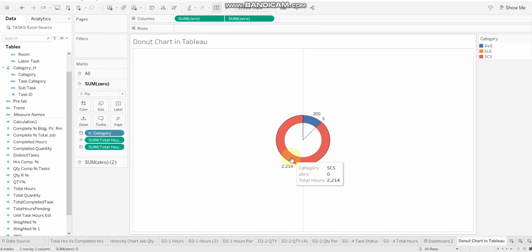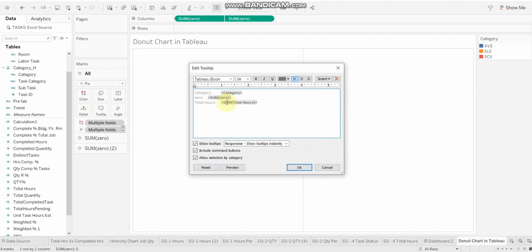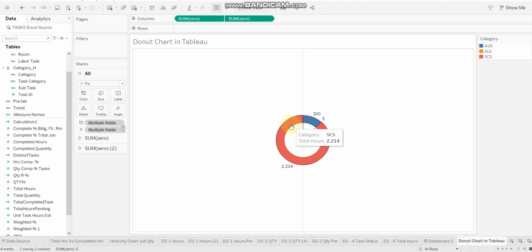Okay, and one thing you can see is 0 is coming in the tooltips. So what we need to do is go to tooltips and remove this 0, and okay, then you can see this is a cool technique, right? So this is a technique you can use to create a donut chart in Tableau. I hope you like this video. Thank you.